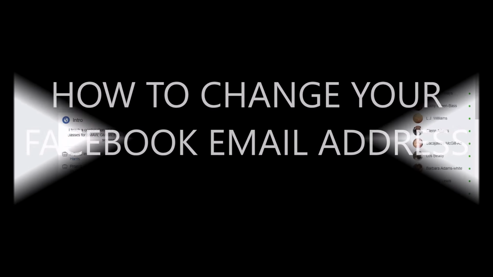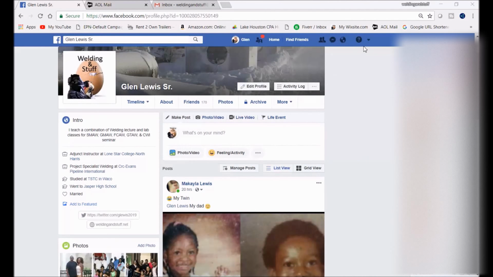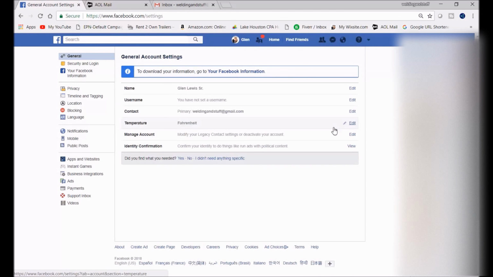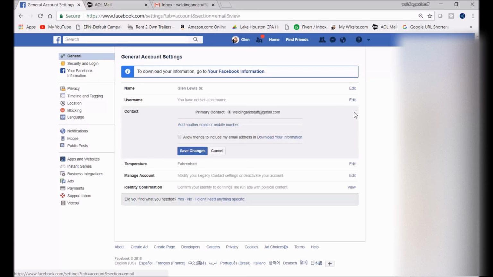I'm going to show you how to change your Facebook email address in case you want to use a different email address. Only thing you got to do is log on to Facebook, go right here to the right and go down to settings. Once you go to settings, go to contact and hit edit.